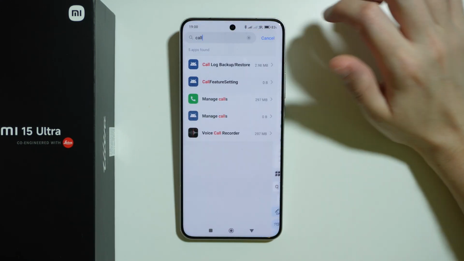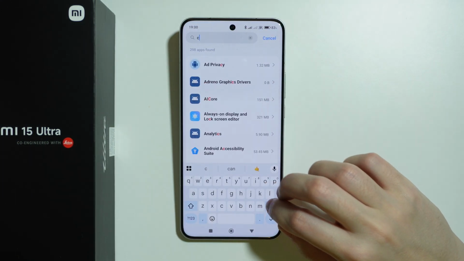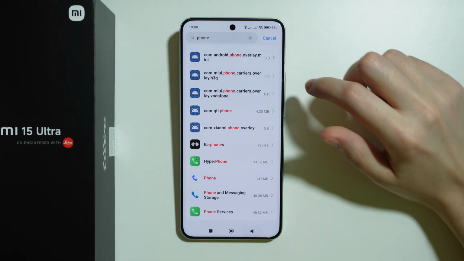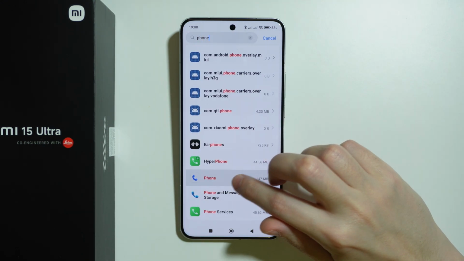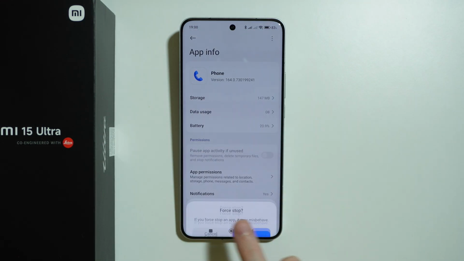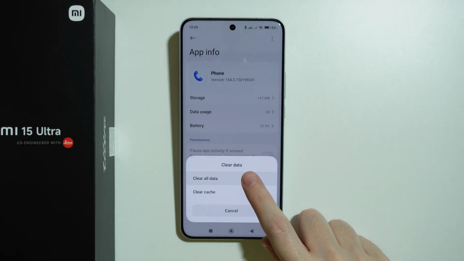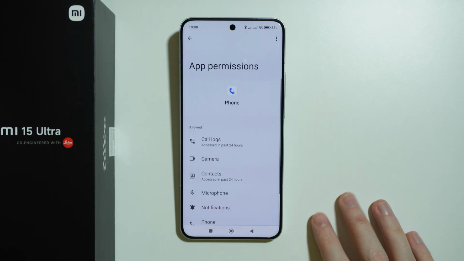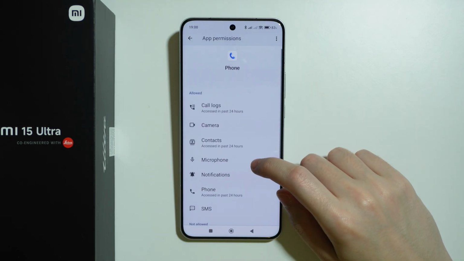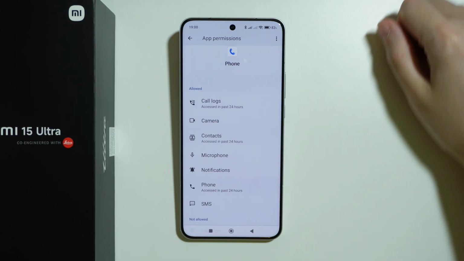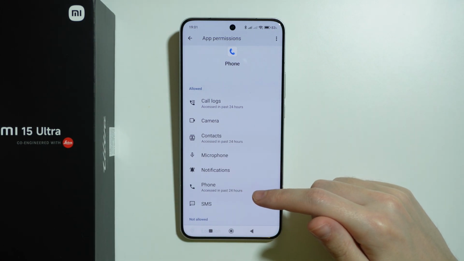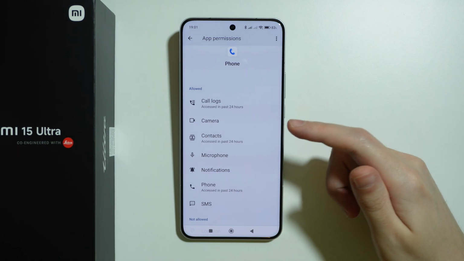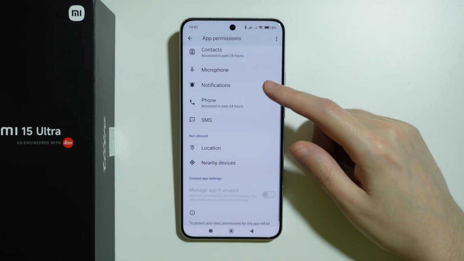Then we can go back and let's switch the text to phone. Let's hide the keyboard. We want to go to the phone app. Once again, force stop, clear data, clear all data, press OK. Then go to app permissions, and here are all permissions that we need to have in order to make it work. Most noticeably, the phone permission, the microphone permission, and contacts and call logs.